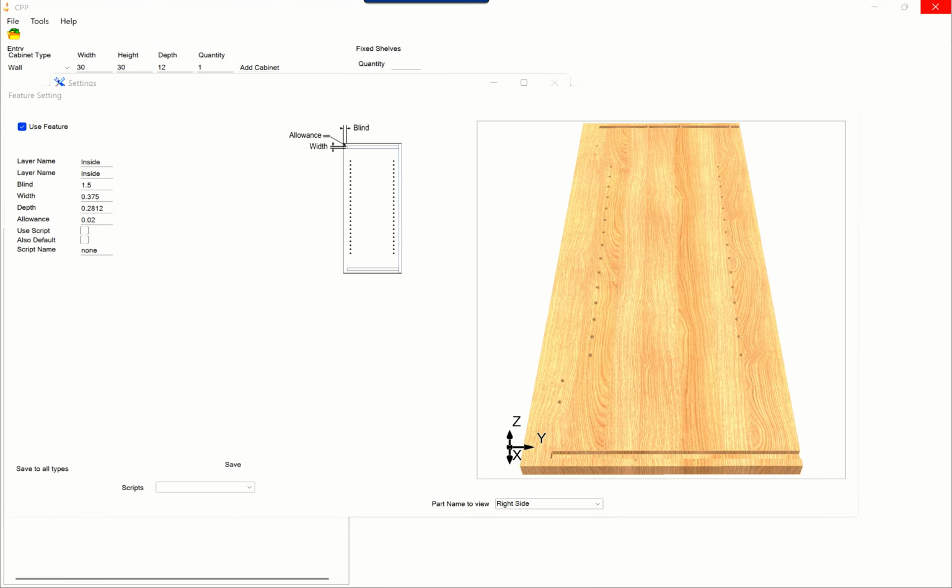We're now going to take a look at dadoing the bottoms and the tops into the sides. There is a method that is called blind dados, and we could also set the blind dados to be a full dado as well, and we're going to cover both of those options now.